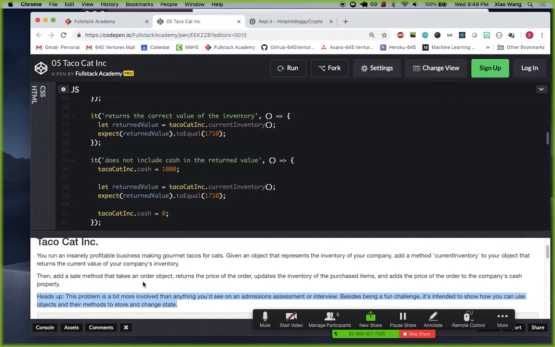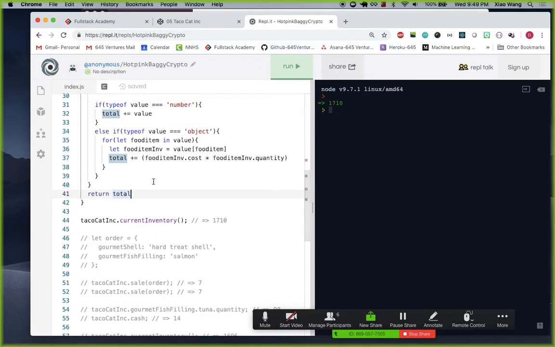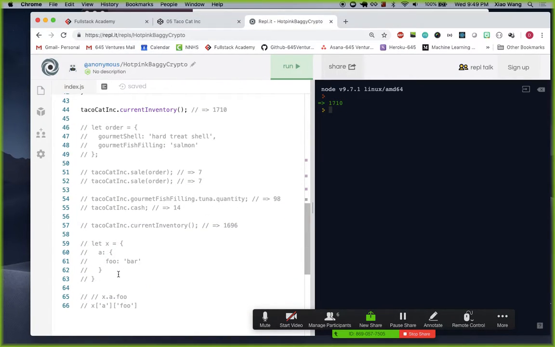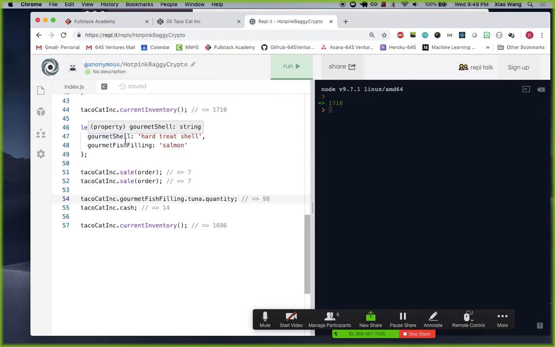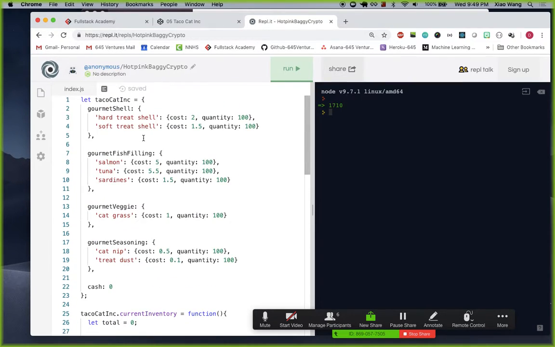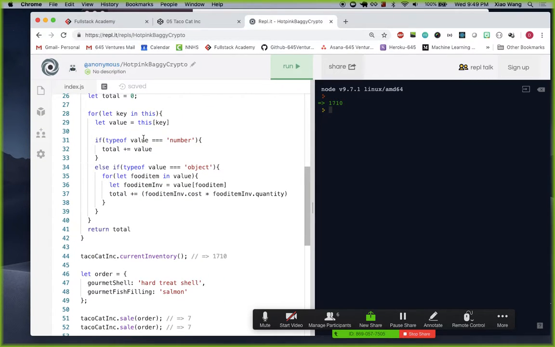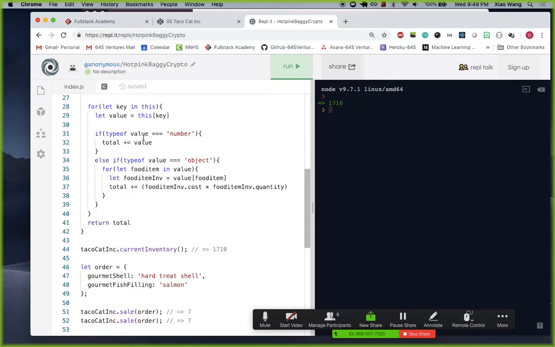All right, then let me really quickly go through sale. That takes an order object, returns the price of the order, updates the inventory, and adds the price of the order to the current company's cash box. That's a pretty involved function. Okay, so I'm just going to remove this really quick. So now let's take a look at the second part of the problem here. An order looks like this. It looks like an object with a key, and the value is just this thing here. And I guess why does it give 7? What is it returning exactly?